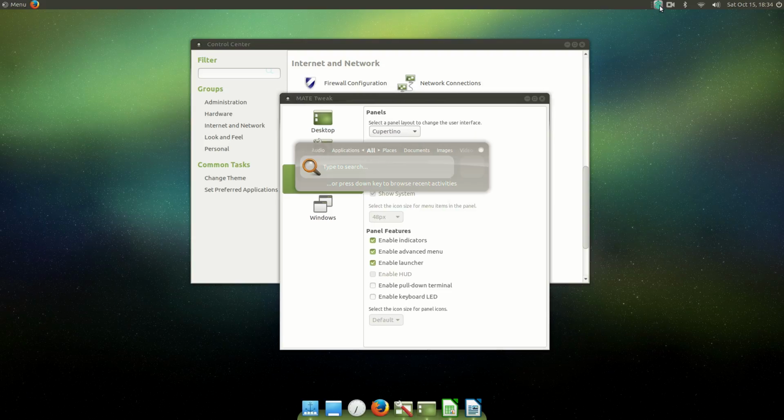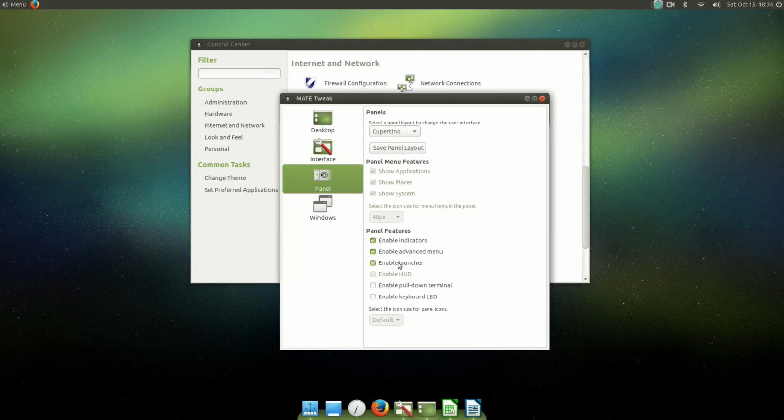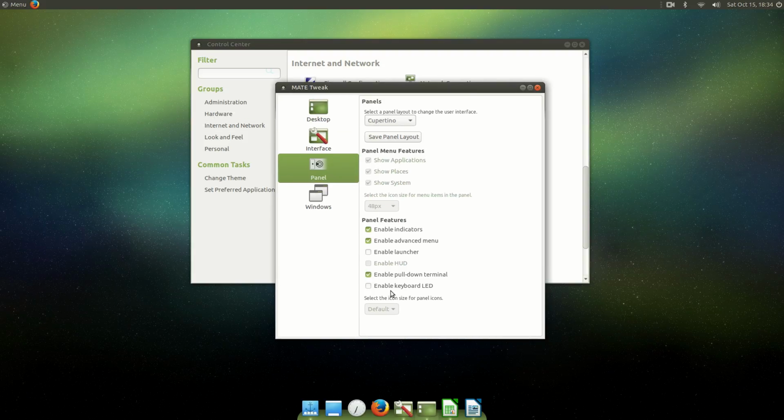So what does this do? Enable launcher. Oh, that's for snaps. I don't need that. Enable the pull down terminal. That would be nice. Now, of course, it pulls it down on my second dual monitor, so you can't see it. That's a downer.